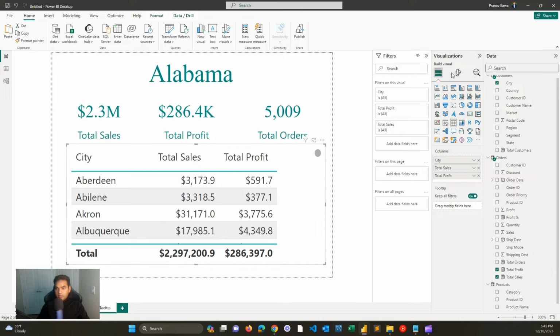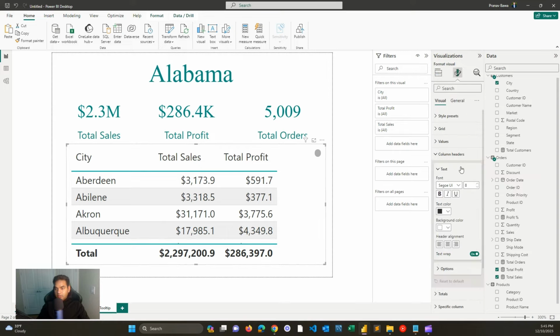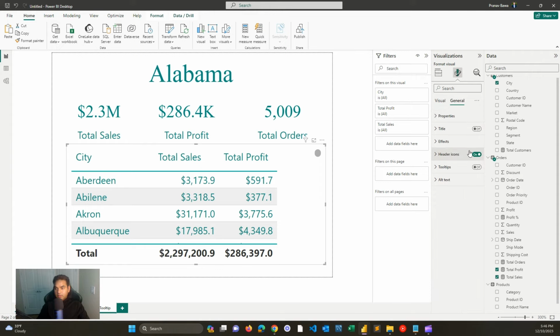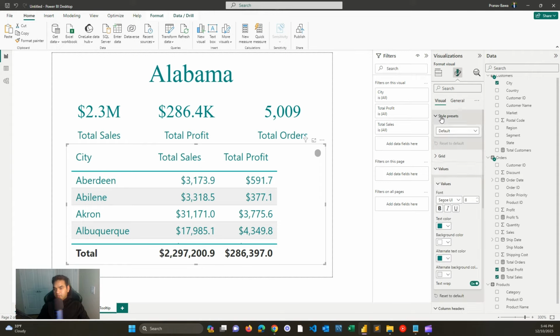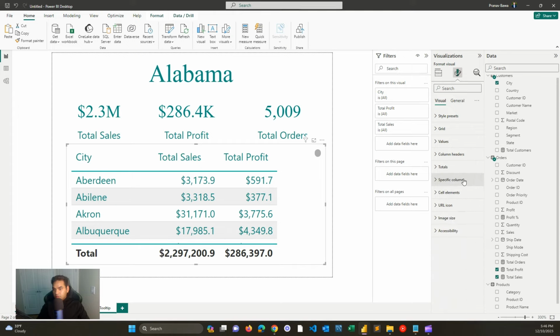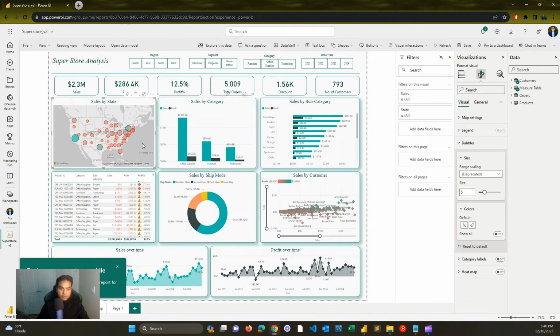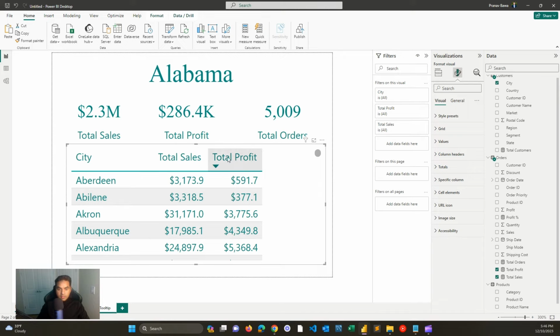Sales and profit, and column headers, make it all green. So it's all green. Actually, all of it is green, so I will change all the values to green. Alternate as well, green. Okay, do I need totals? I don't need totals, I guess. Can I remove the total somewhere? Totals, I don't want totals. Okay, do I have totals here? No. Yeah, perfect.